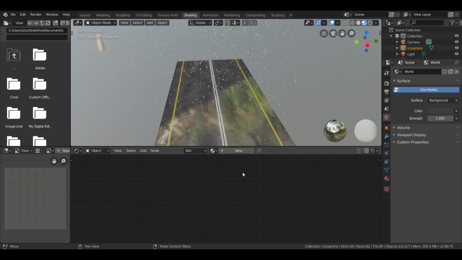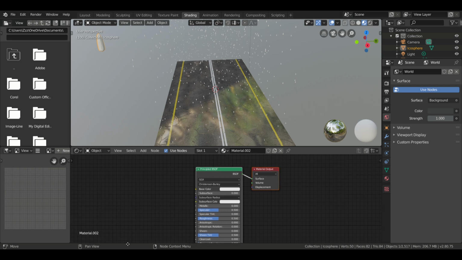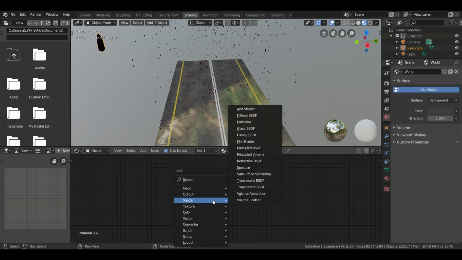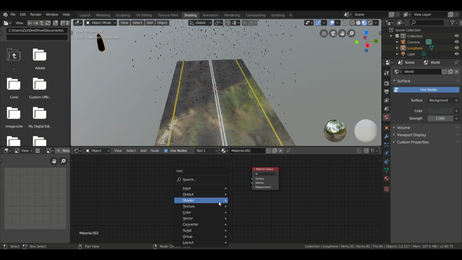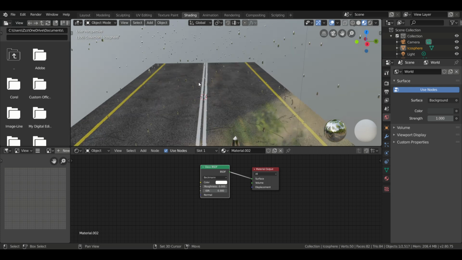So for the rain particle, we have to give a glassy effect for a liquid rain look to make it look nice. So we are going to add a Glass BSDF, then set the IOR to 0.3 value and connect it to the surface, and it looks like a glassy liquid effect for rain.